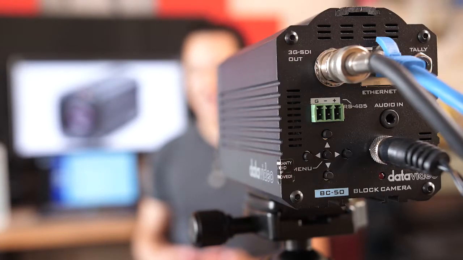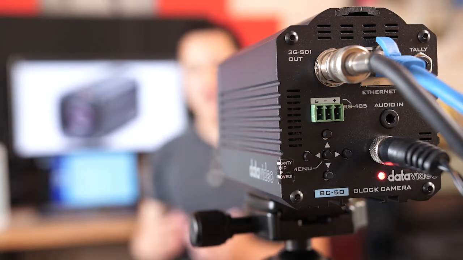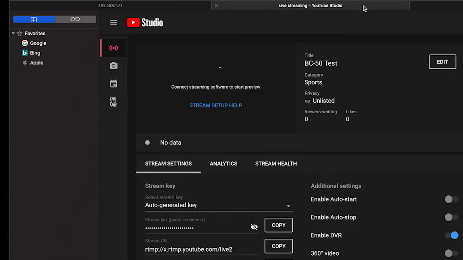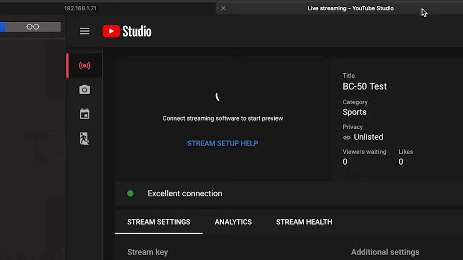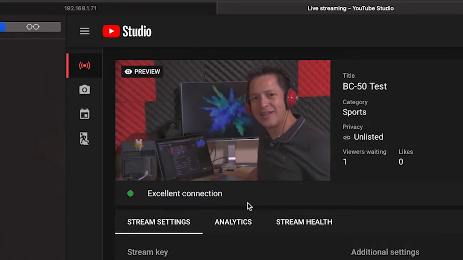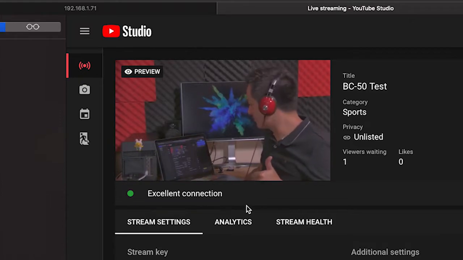So now the BC-50 is resetting. And when it's done booting up, it's going to immediately start streaming to YouTube and communicate with YouTube servers. At that point, we will see the BC-50's image pop up in the preview window. We have excellent connection, which means that we should be getting an image soon. And here we are.